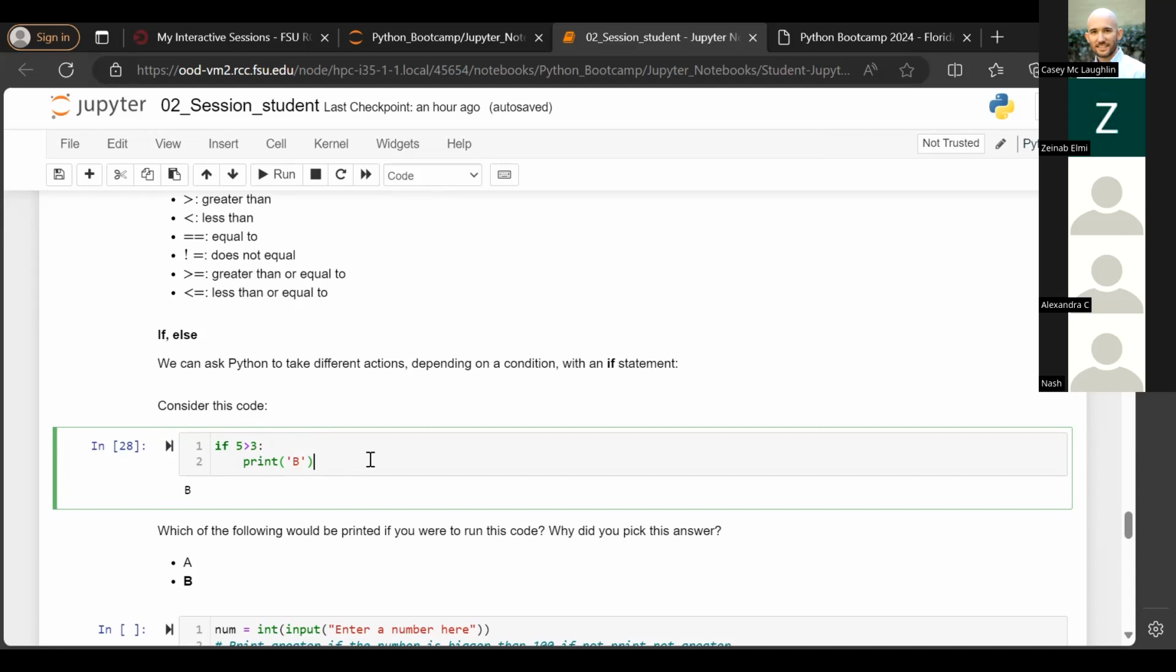If 2 equals 2, let me write that one up. Actually, I can go if 5 equals 3. What should this print out? Nothing, right? That's a false statement. The if should not execute, we should just skip over it, right?